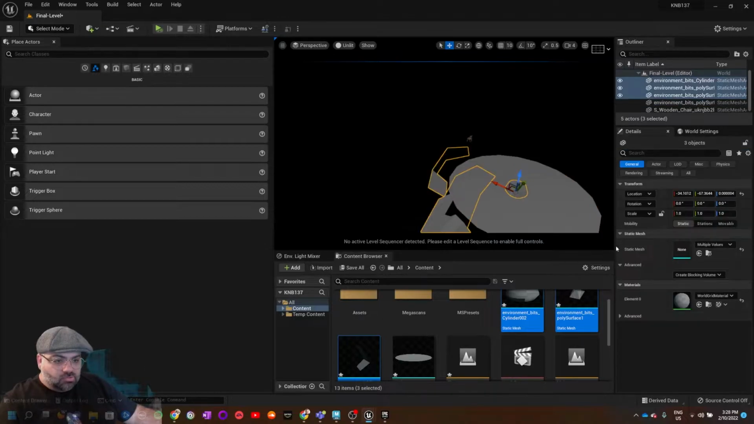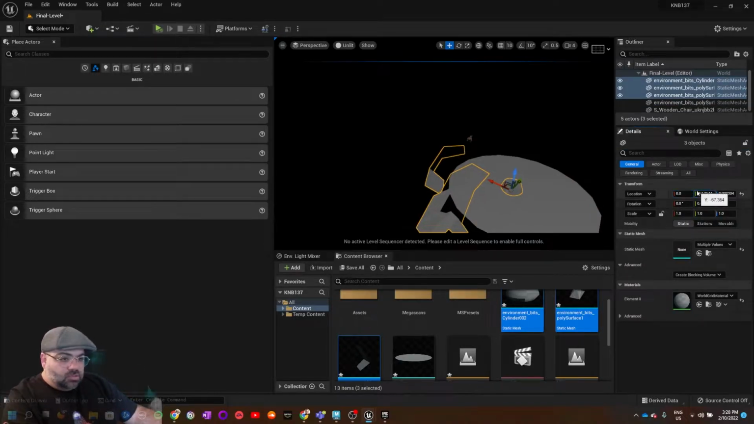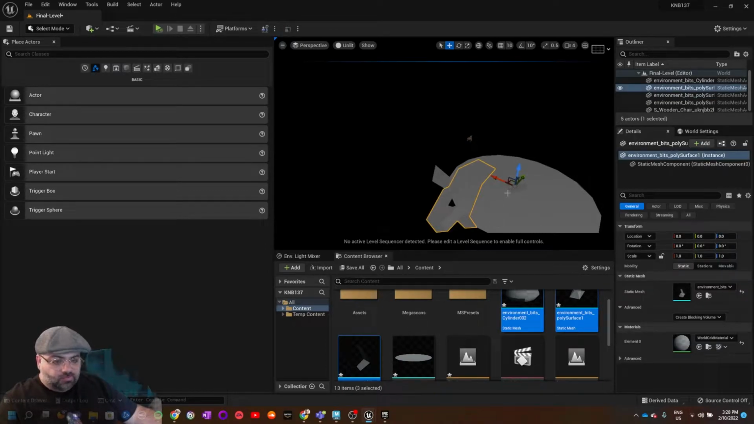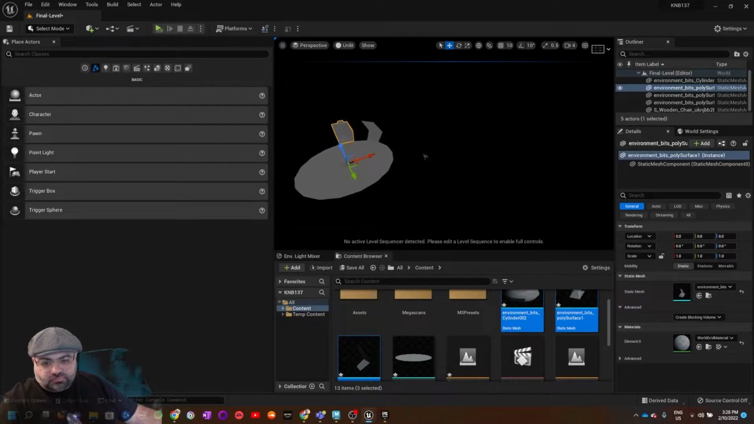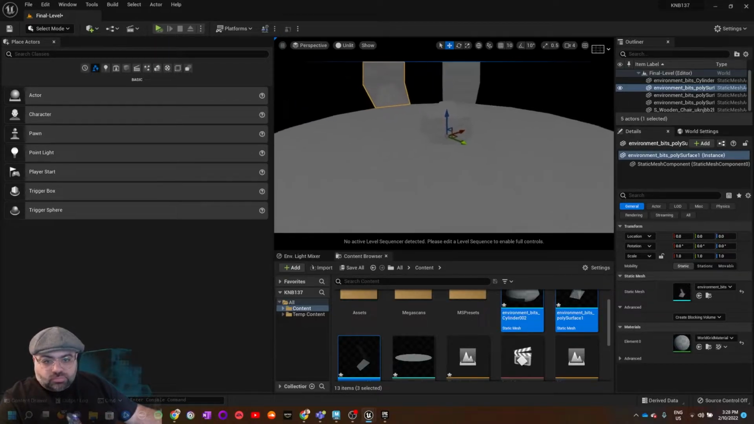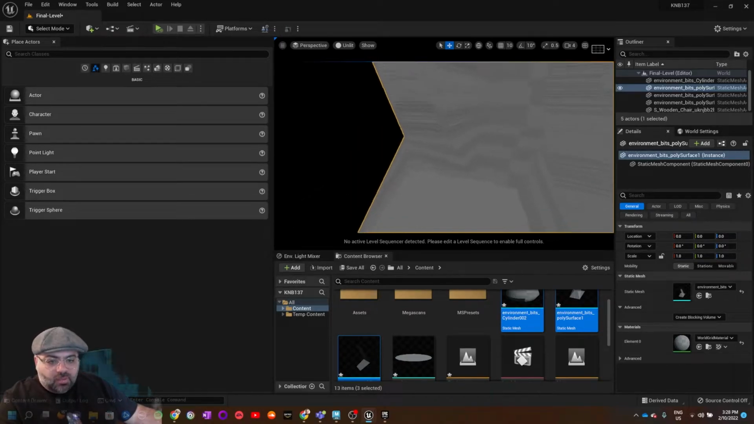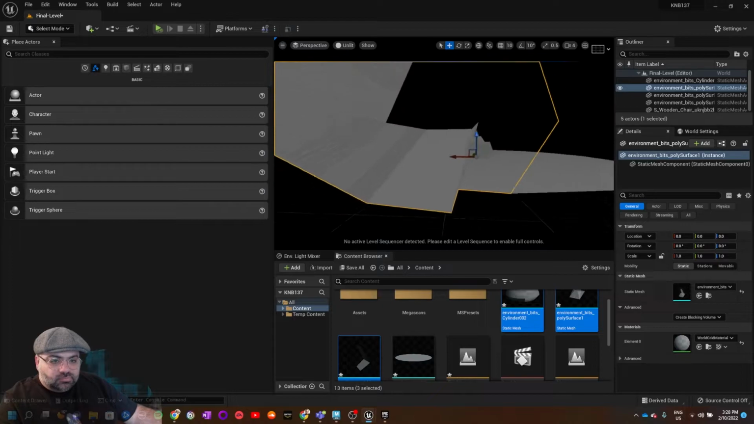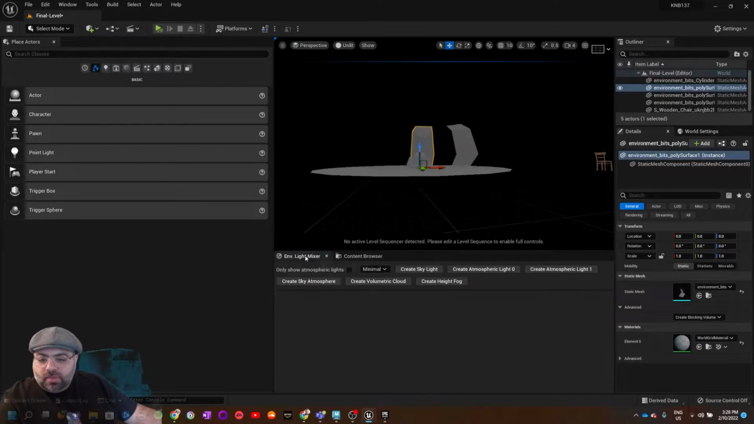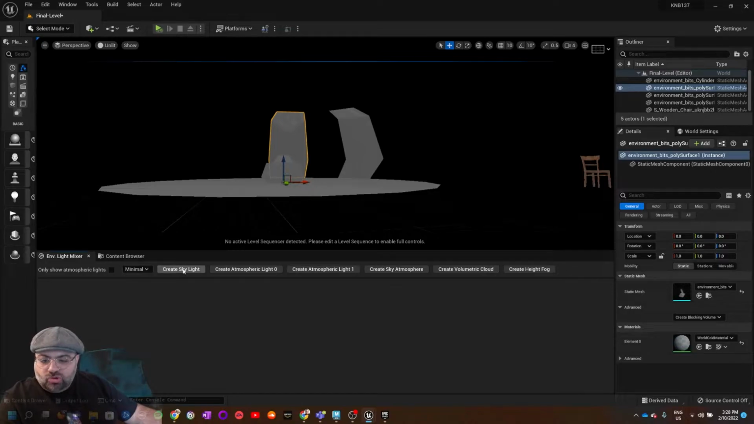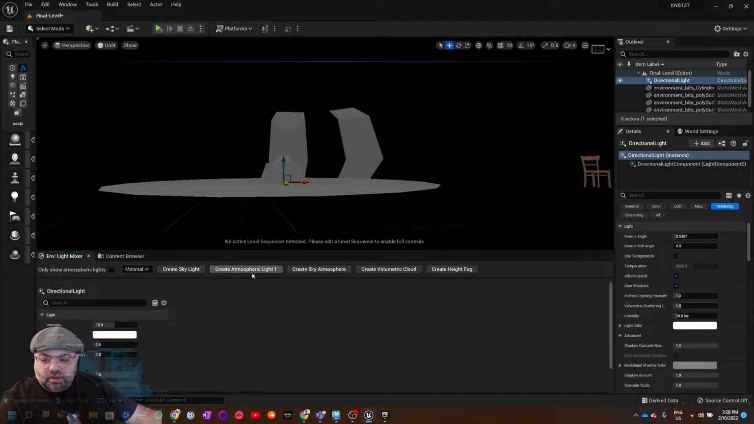Okay, that's good. Yeah, 0. There we go. So now that we did that, now we have these pieces here. So I can go to my light lister and make sure I create an atmospheric light.